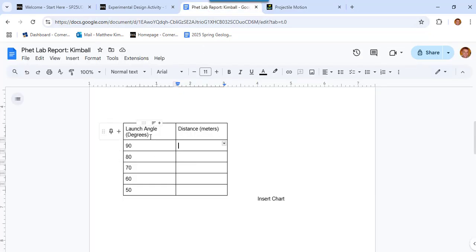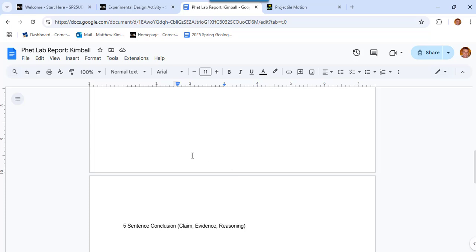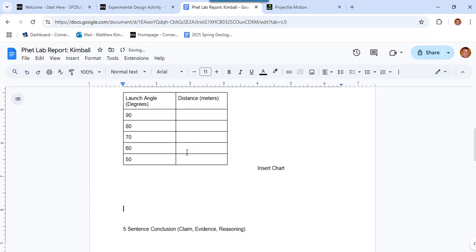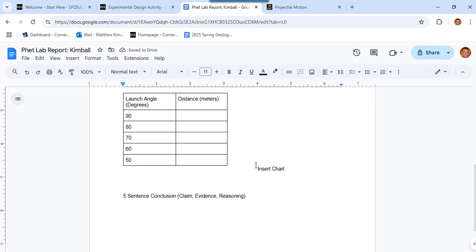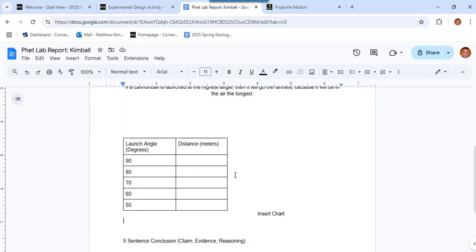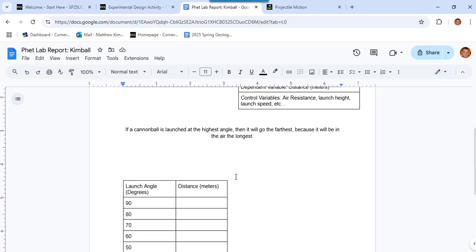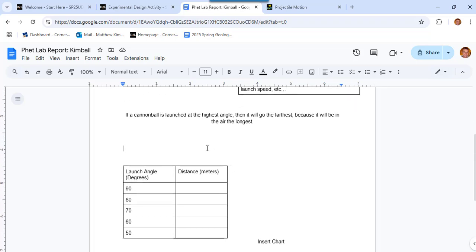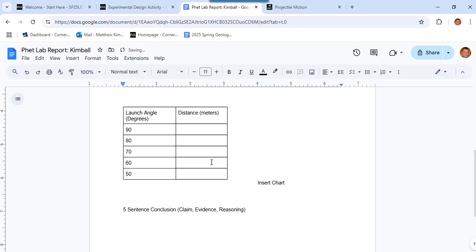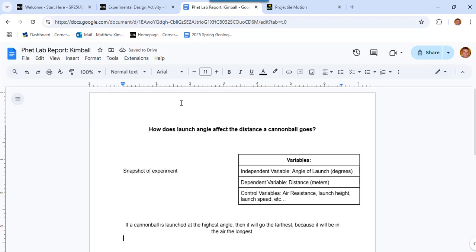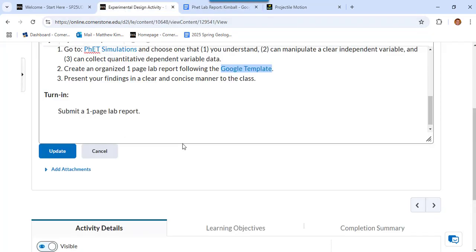And then I'm going to graph this data. You can do that in Excel, like I said. And then you're going to have a little conclusion about why you think this is happening. Okay. I'd like this all to be on one page. So you try and manipulate this so it's a nice single page snapshot of your experiment. And then you're going to go ahead and post that to the experimental design activity.